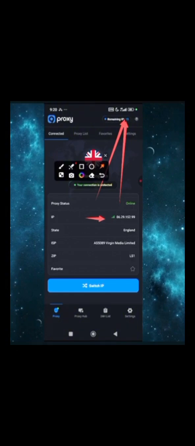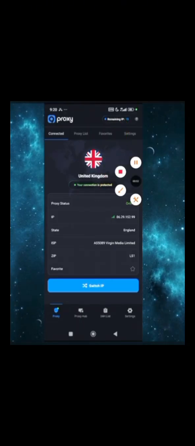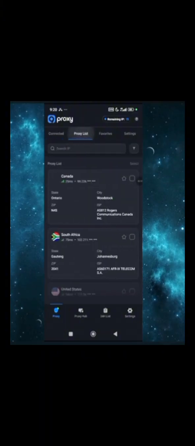Okay, so now if you want to select another country you want to work on, like maybe the US, then you come to your Proxy list at the top. If you come to the Proxy list at the top, you see many different countries in the Proxy list that you can work with. You can also search for the particular one that you're looking for in the search IP. Then once you search for it, you click on this box. Then you connect. As simple as that.